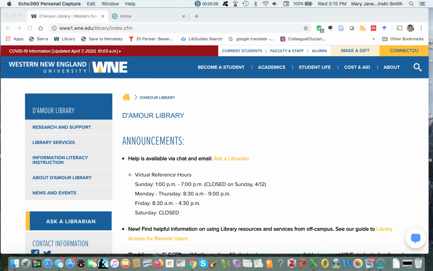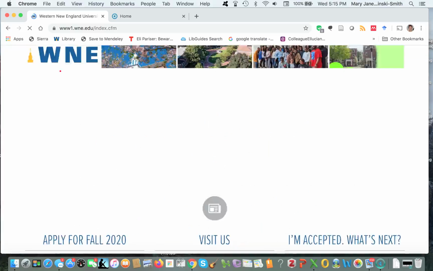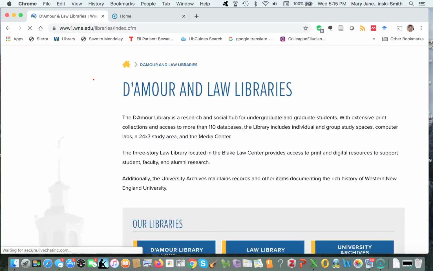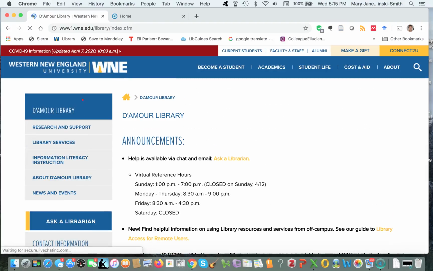Depending on where you start, if you're starting back at the Western New England University main page, you can scroll down to the bottom of the main page and look for the link that says Libraries, choose Libraries, and then choose the DeMoor Library, which is going to be the undergraduate library.